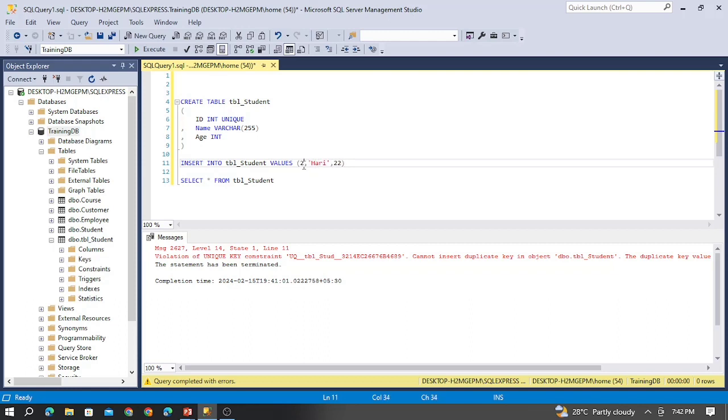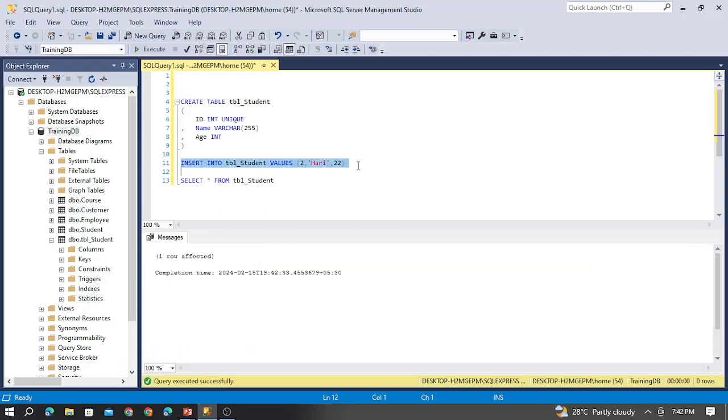Now let's insert another row. Let us create another column with the same unique constraint using alter table student add, you need to specify the column name, Aadhaar ID, and it is an integer, let's say bigint, and it is unique. Let's select this and execute.